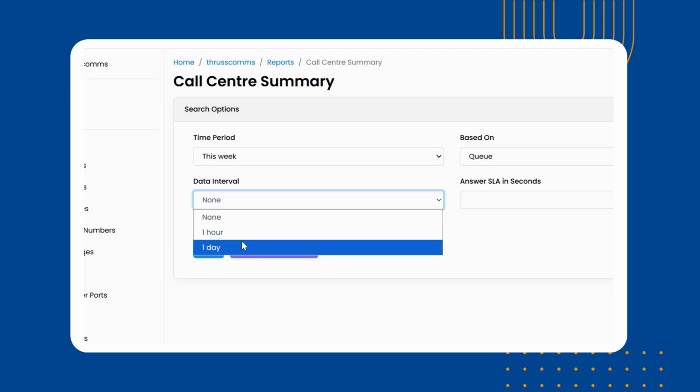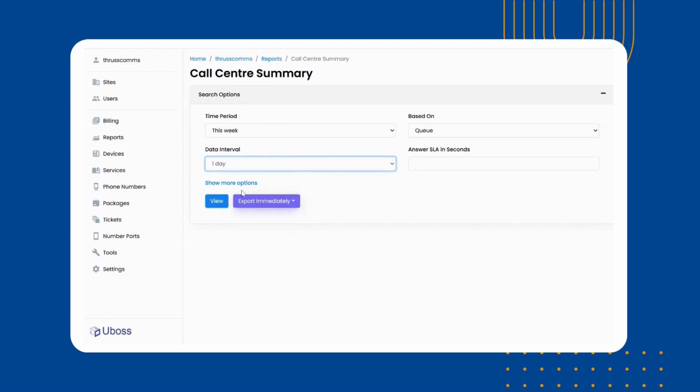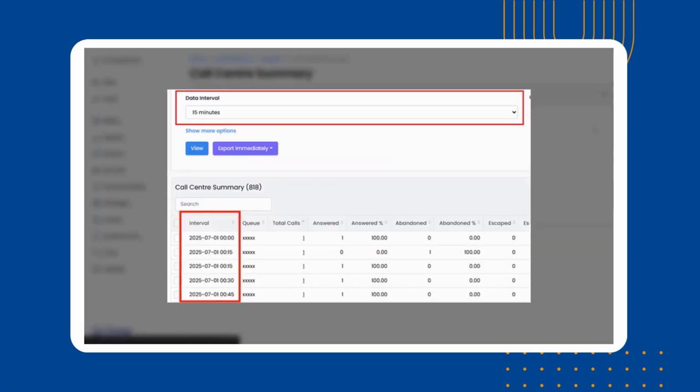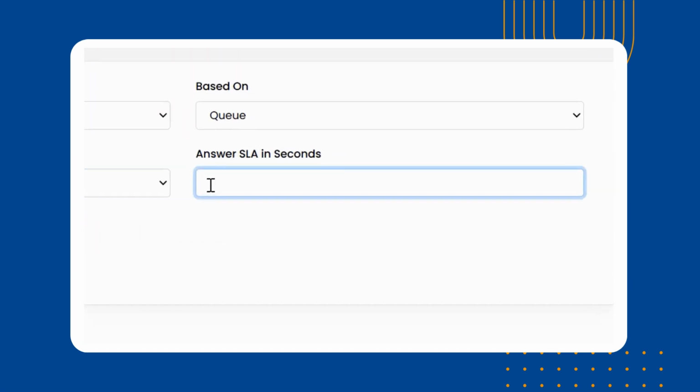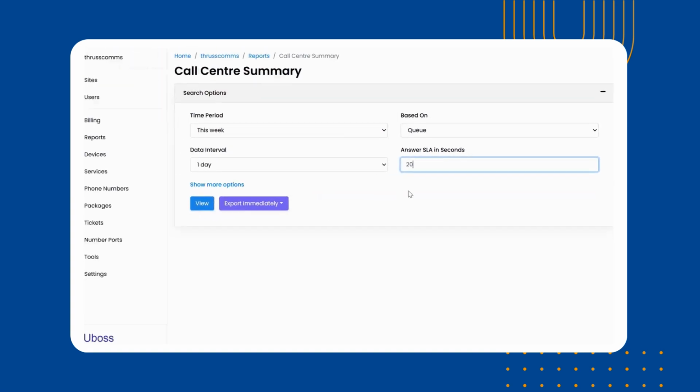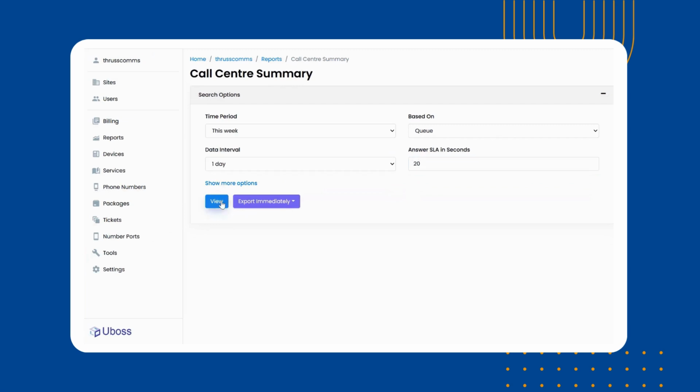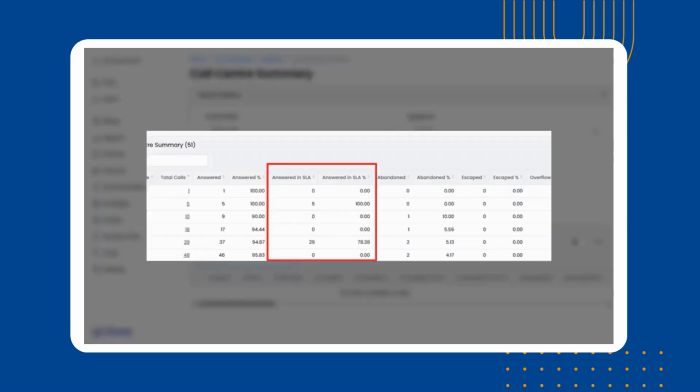If a data interval is selected, there will be an interval column added to the report, breaking the data down into the interval selected. For the same report, there is also a new filter, Answer SLA in Seconds, to show SLA values and their corresponding percentages. This will add 2 more columns to the call center summary report, Answered in SLA and Answered in SLA percentage. These statistics are critical for the majority of call center customers that need to ensure they are working to and meeting their SLAs for their customers.